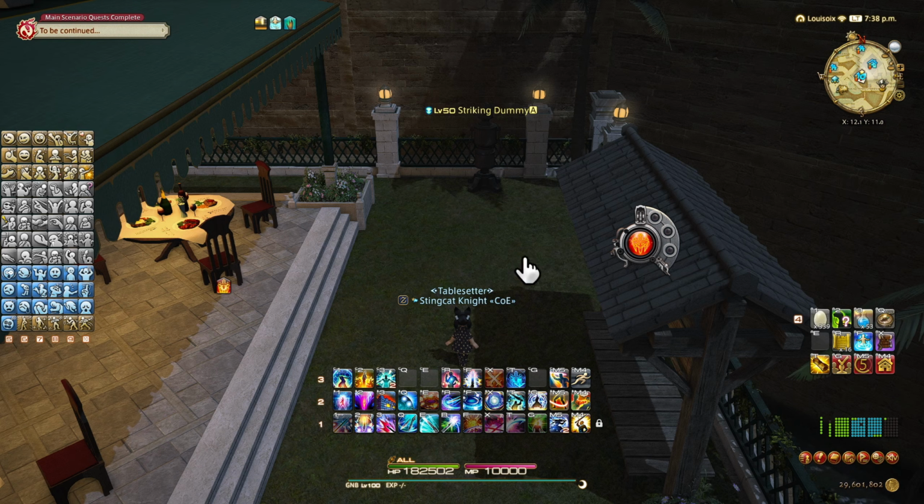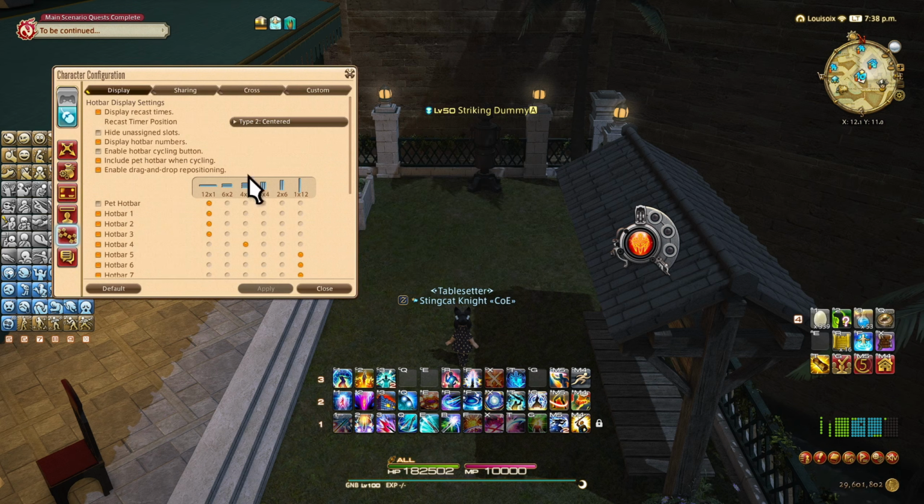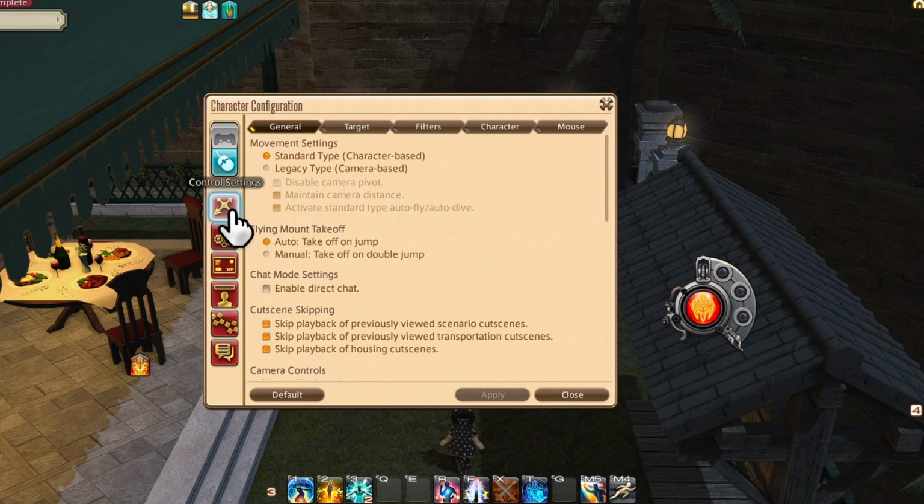Now for movement, once again, press Escape, go into Character Configuration, head over to Control Settings. Here in combat, you should always be using Legacy type. Standard type, that's what you use for role-playing, when you're chilling with some friends in game, perhaps. But for combat, always use Legacy.